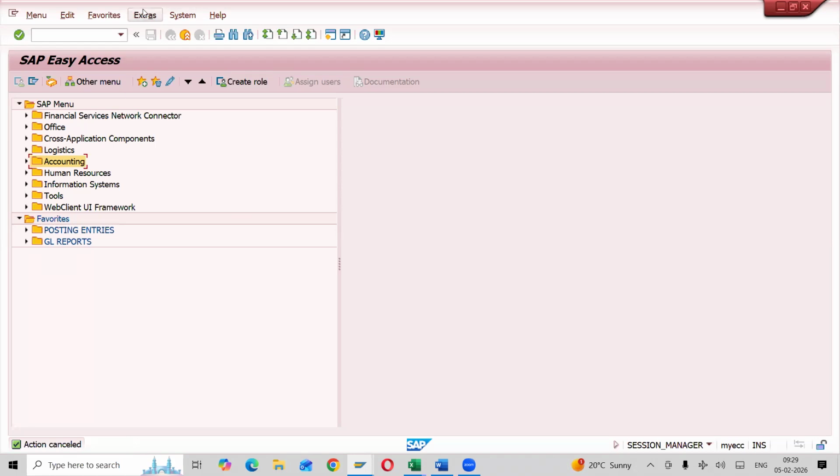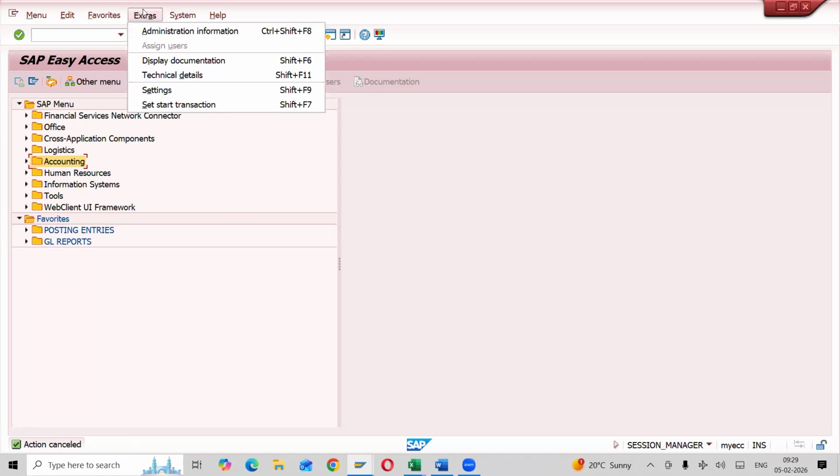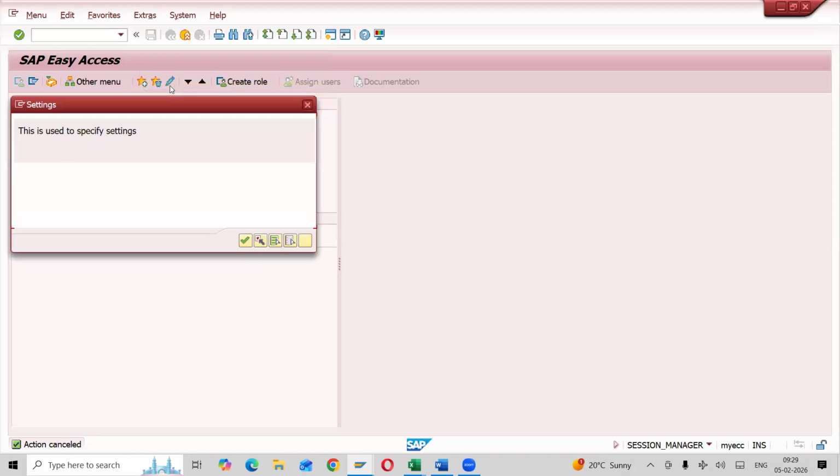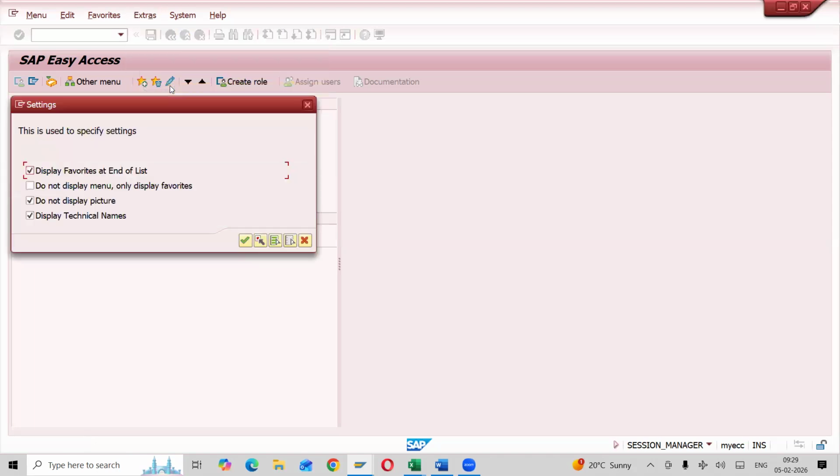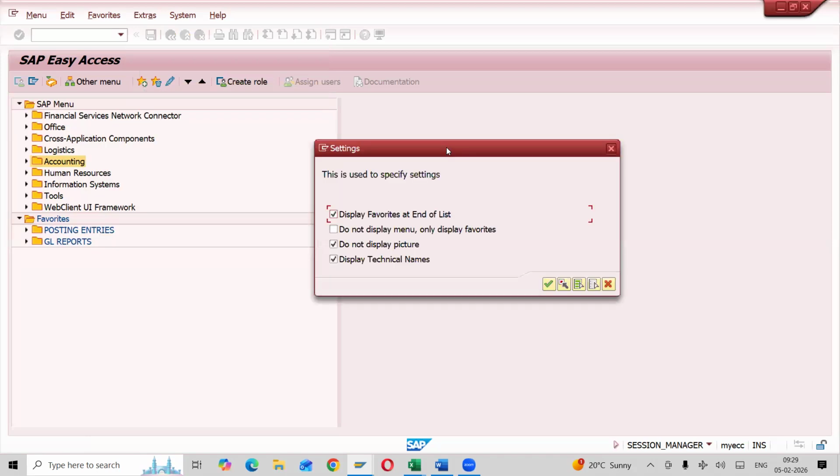Remember that. Go to extras, which is not there in our material. Okay. So go to settings. Right? So here, what are the options we have? Display favorites at end of the list. That is the reason it is showing at the end of the list.